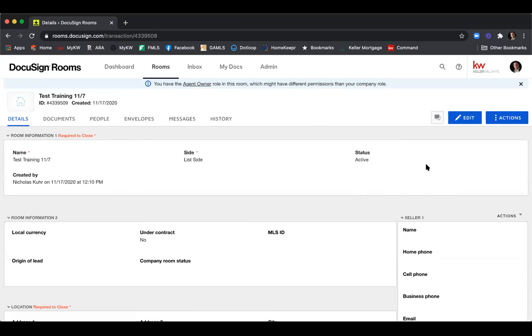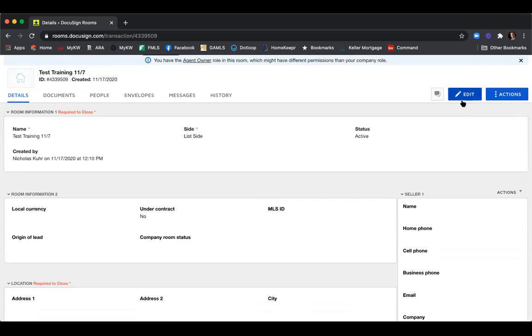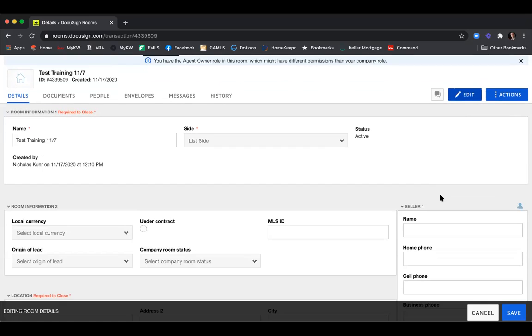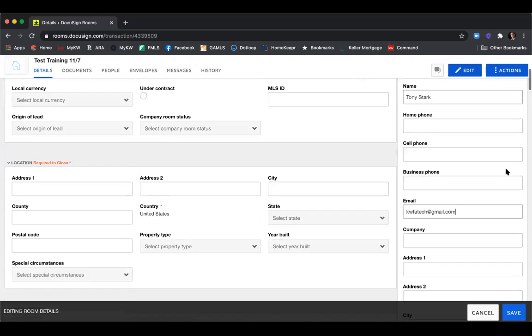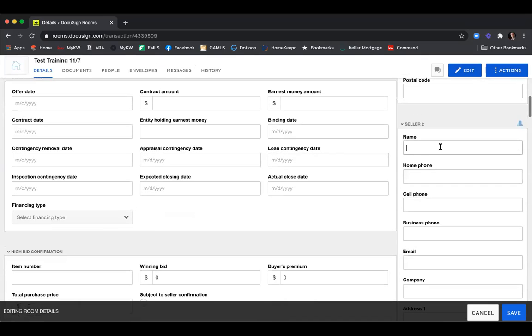Well, actually, hold on. First, let me just add some clients here. So I'm going to edit, and I'm going to add my sellers here. So I'm going to add Tony Stark and his email. And let me add Pepper Potts and then email.